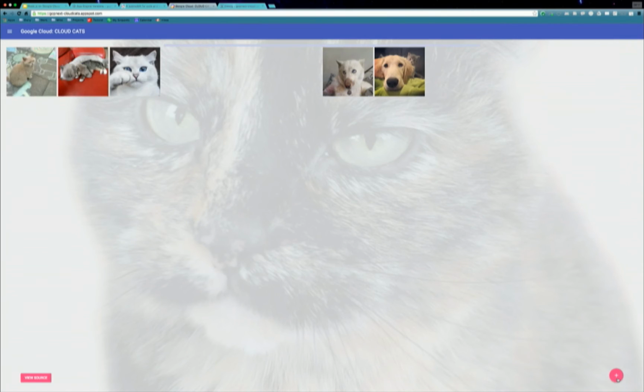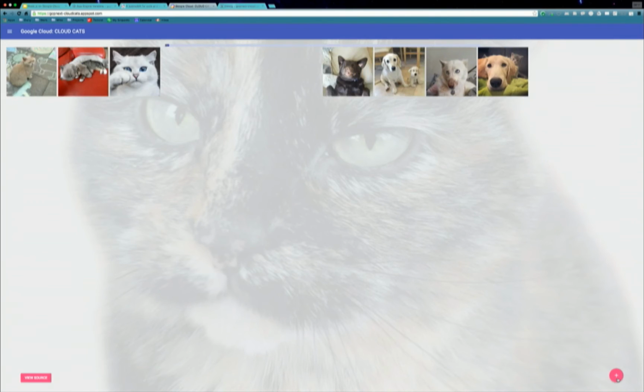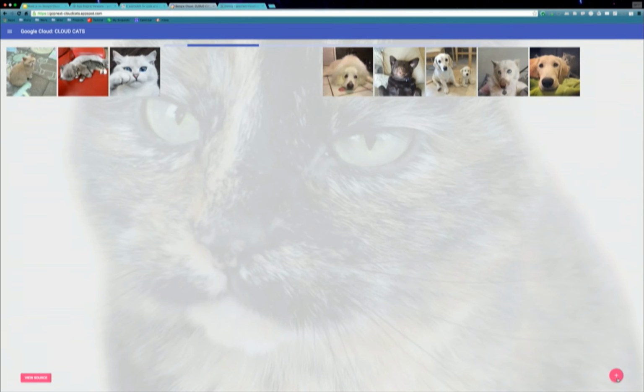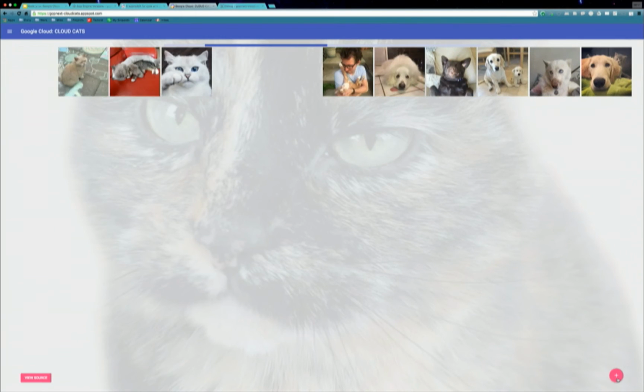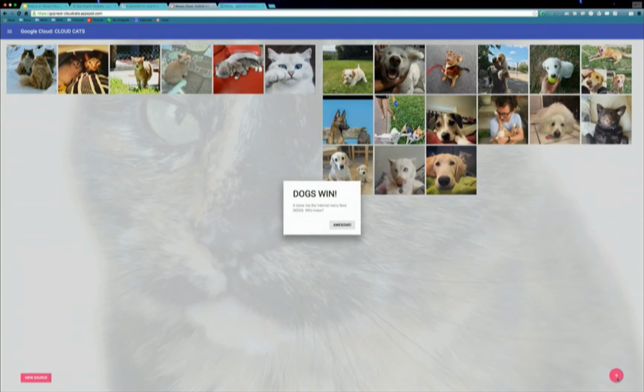This is pulling the images live from Reddit. As it pulls them, it saves them into Cloud Storage in Google Cloud, and then it's using the Vision API to classify the image. Dogs win, yes. Usually, out of 10 times, dogs win. One time I think I've seen cats win, and sometimes there's a tie, but usually there are more dog pictures than cat pictures.